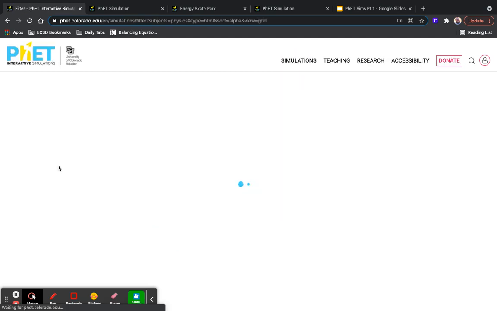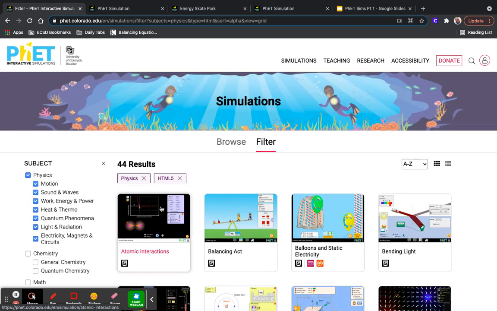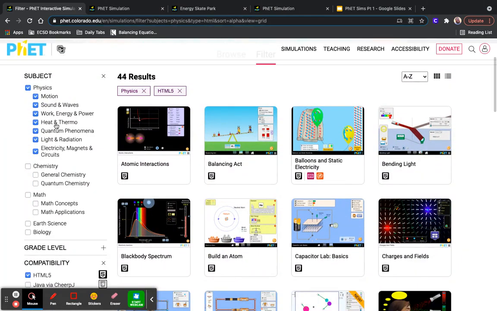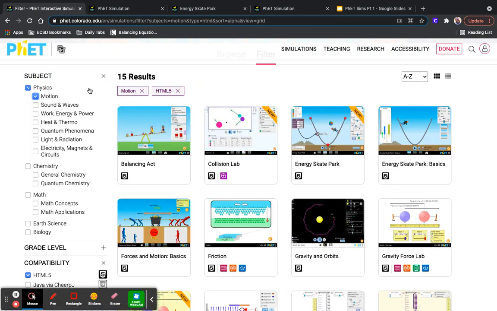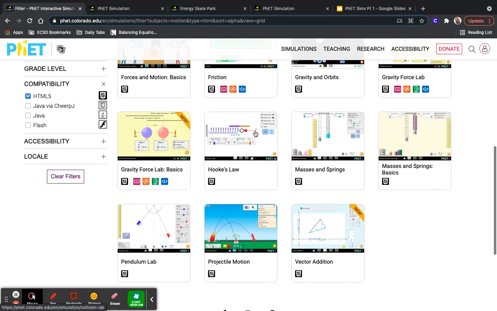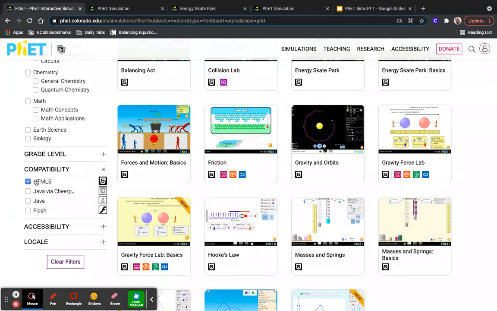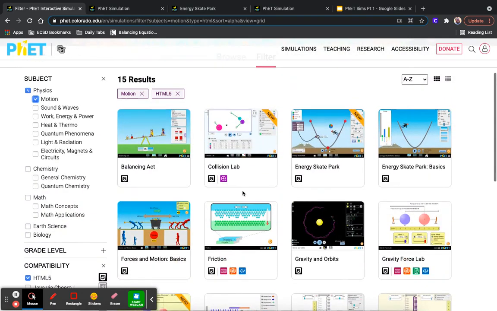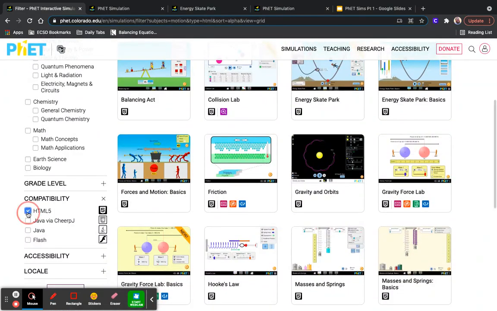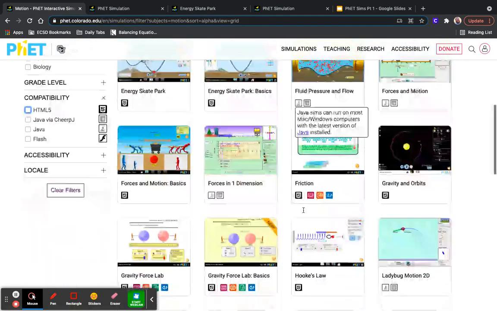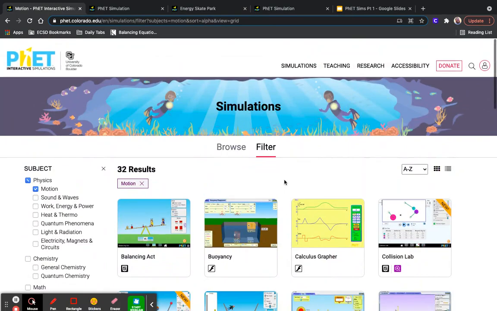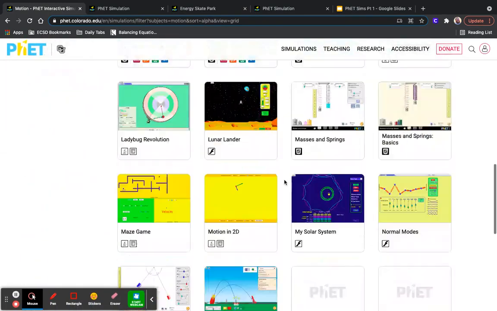And then you can jump in, and if you're searching for something specific, like right now I picked physics, so all the physics ones are clicked. If I just wanted to look at motion, I could go back and just look at motion and pull those up. Right now I only have HTML5 clicks, so it's only showing me about 15, but if I want to pull up all the ones that have been created, I can do that.